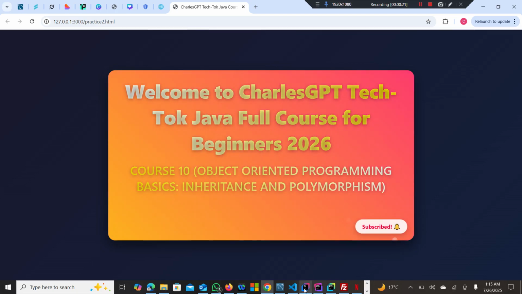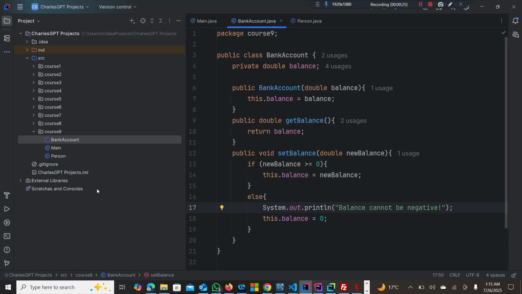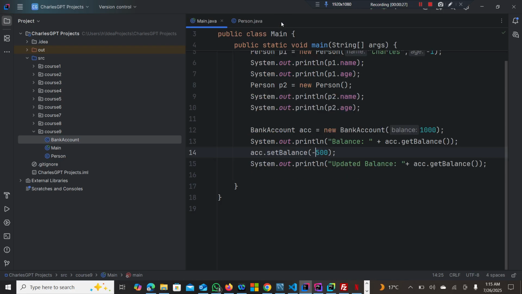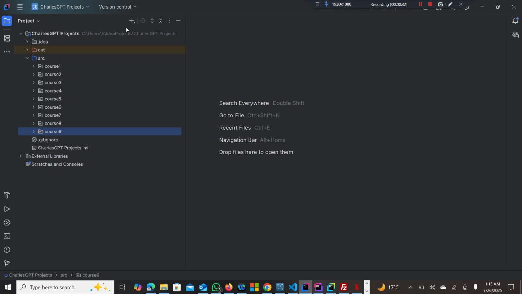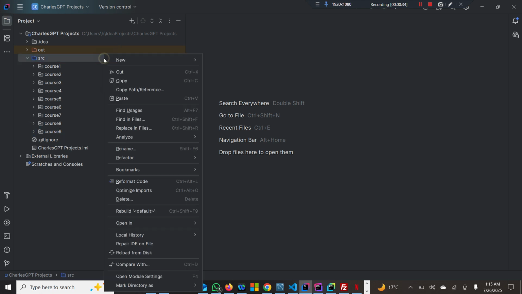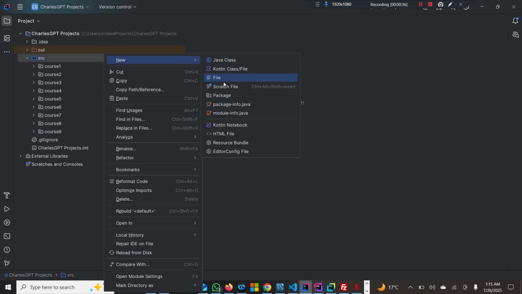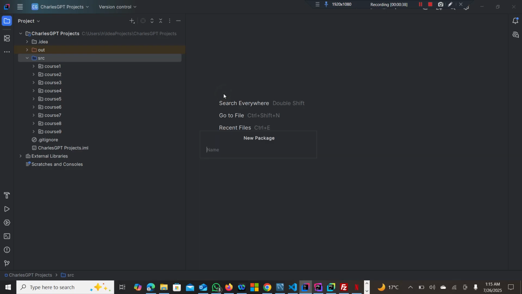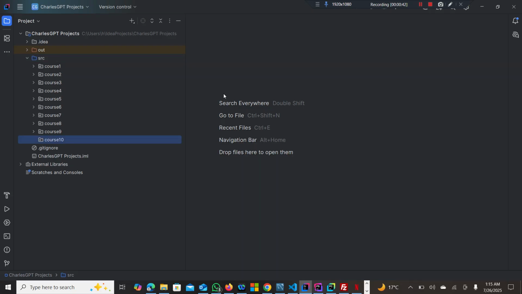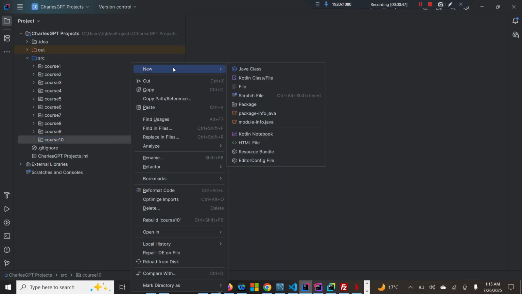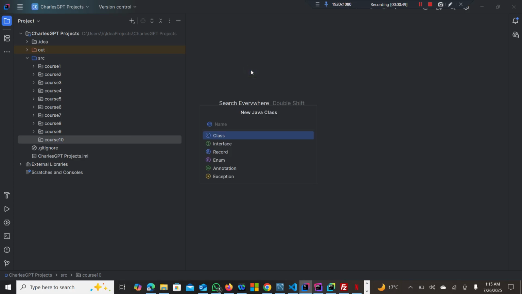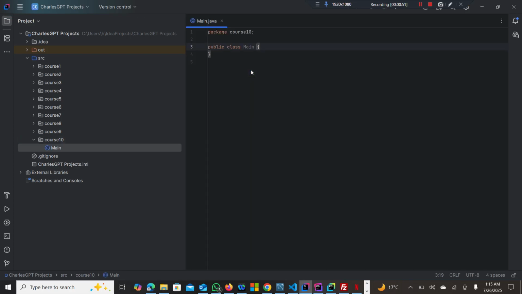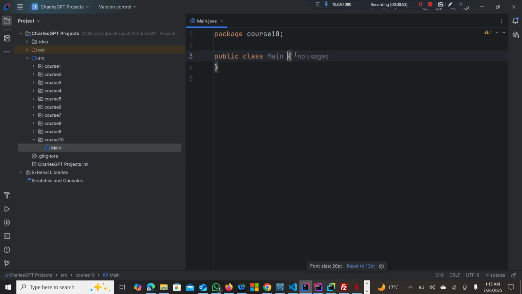Okay, let's get started. I'll just open my IntelliJ, and this is our encapsulation from last course 9. These are the things we did in course 9, so make sure you watch it. Now for course 10, I will create a package for a good file hierarchy and name it course 10. So you see we are making progress, right? Then I will create just a main program to run the program, and I'll zoom it out a little bit as well.